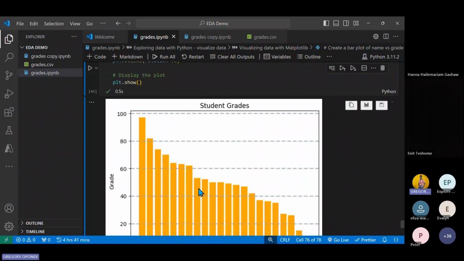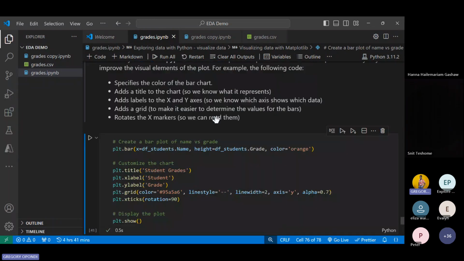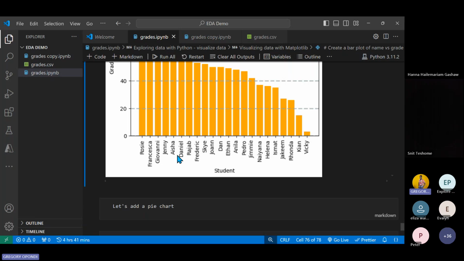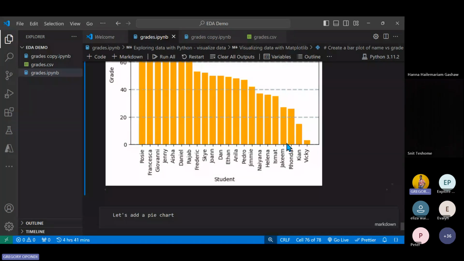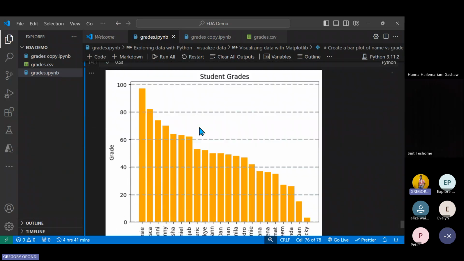So initially they were all smudged up in the sense that they were overlaying on each other and it became illegible. We couldn't read and we don't know who got what. We only know that Vicky got 3. But now we are able to see everybody, right? Because we've rotated the ticks 90. So the thing about Matplotlib is that it's very customizable. You can customize it however much you want to make it as beautiful as you wish and as understandable as you wish.